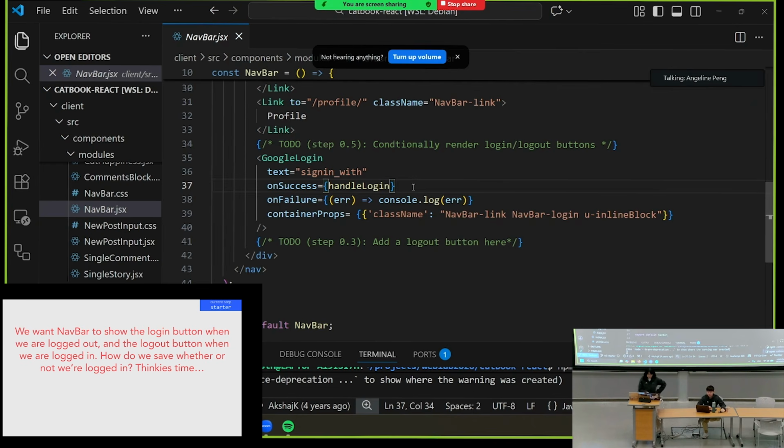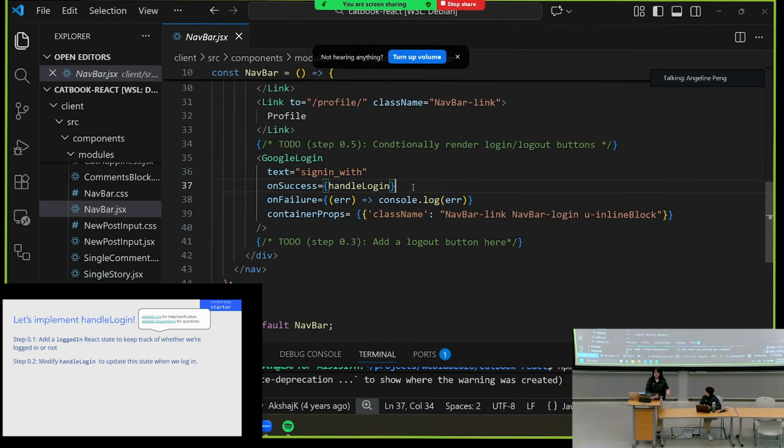Yeah, exactly. We're going to create a logged in React state that keeps track of whether or not we're logged in, and then conditionally render the login button. So that's what step 0 is going to be. I'm going to give everybody like a minute or so to create a logged in React state in your navbar.jsx to keep track of whether we're logged in or not, and then change handle login so that when I click the login button, I set the logged in state to be true.